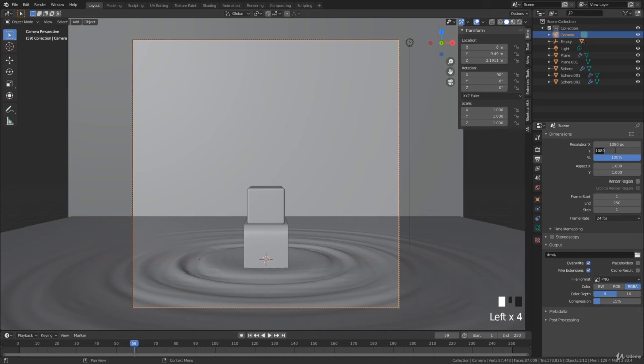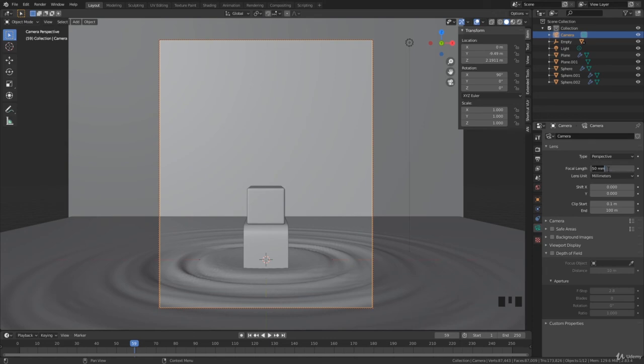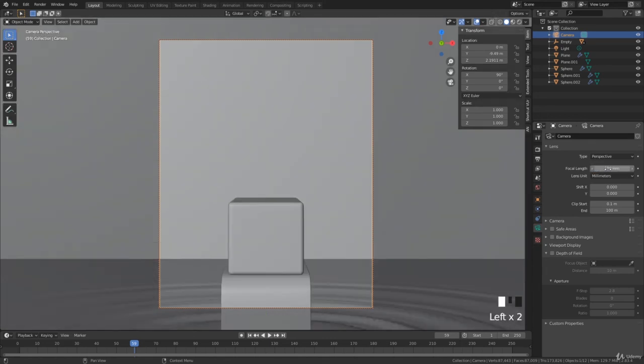And this y-axis is going to be 1350. This is kind of an Instagram measurement. You don't have to do this, but it worked in my case. For the object data properties of the camera, I actually put the focal length to 100.